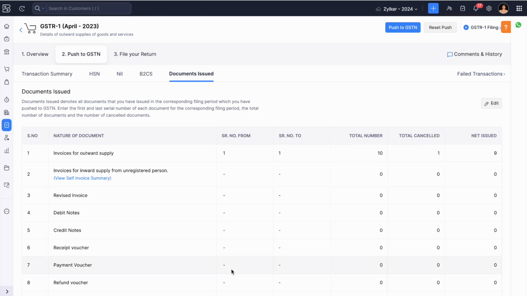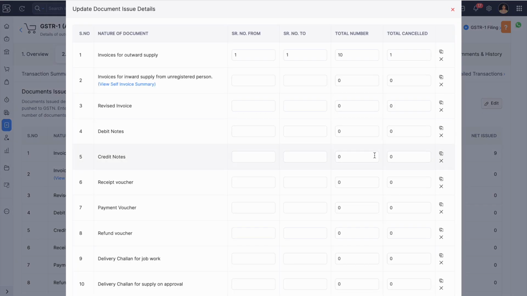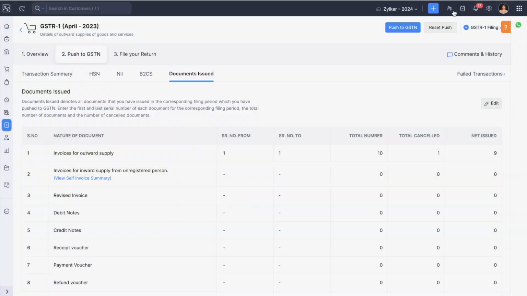Under document issued, you would have to enter the first and the last serial number of each of the documents, the total number of documents and the total number of documents cancelled, and based on the data that you enter, the net issued will be automatically calculated.